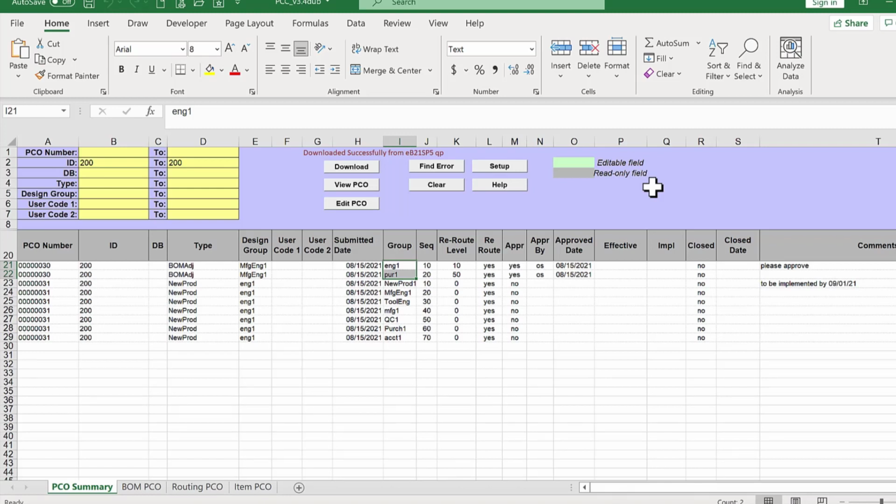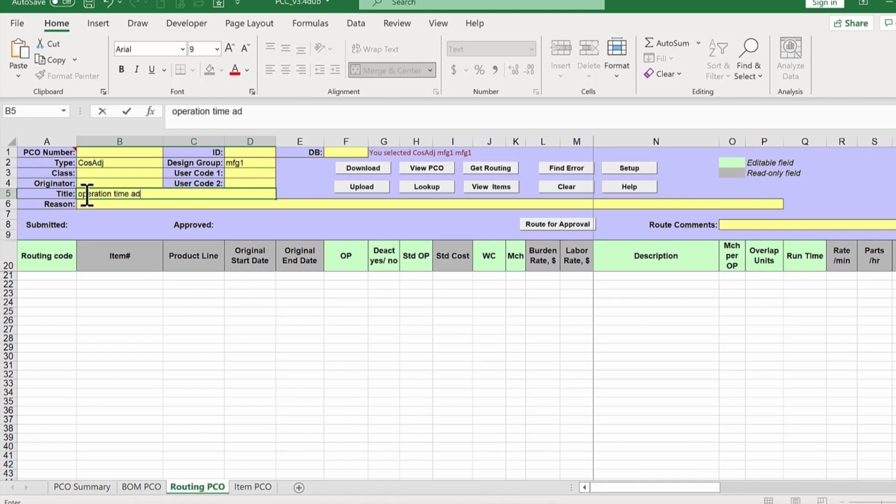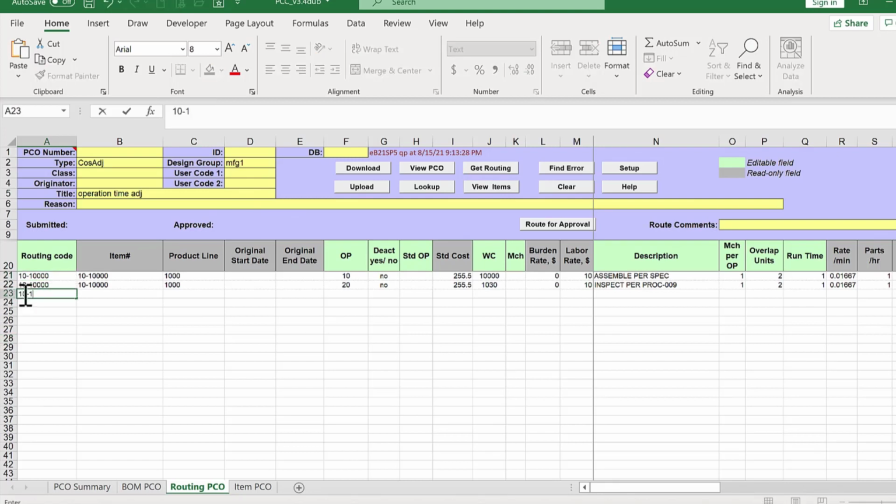I can create a PCO order for routing update in PCC Workbench. I will use PCO type cost adjustment. Fill in title. And I can download routings affected by this change. I can do them one by one, like that, and get routing. If there is another item, I can type the code here and get another routing.